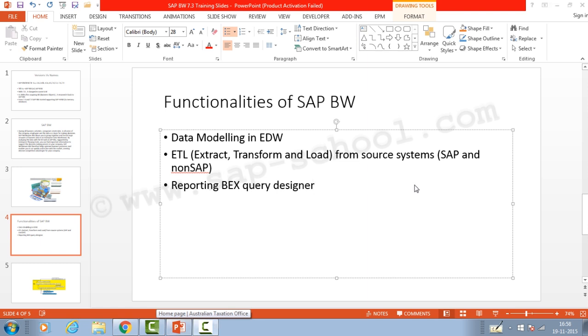So data modeling is done in the administrator workbench, which can be called with the transaction RSA1. This is very important because this is the transaction where you do most of your designing. So ETL is extracting information from SAP and non-SAP applications.